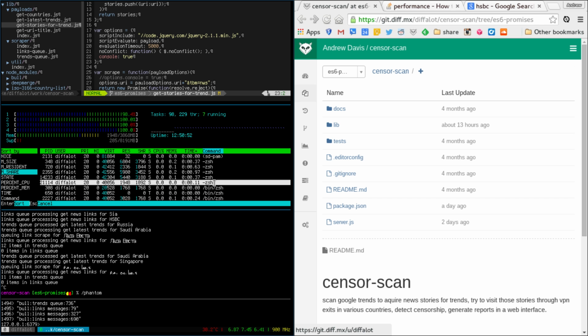Okay, OBS is using up most of the CPU. I guess that's to be expected.